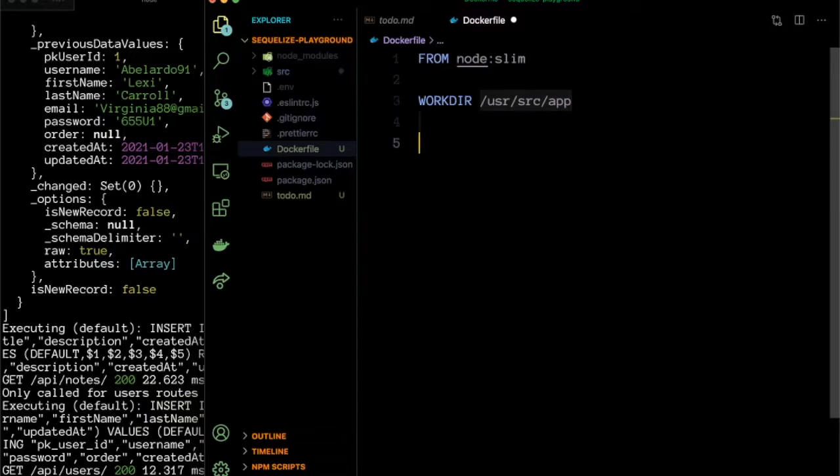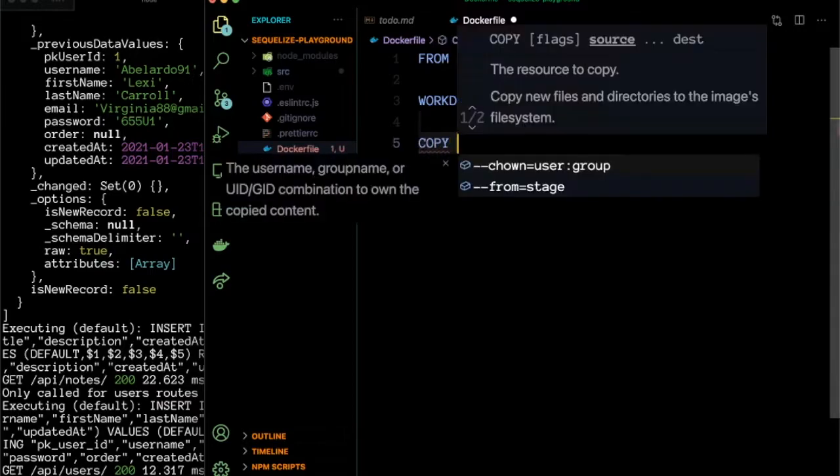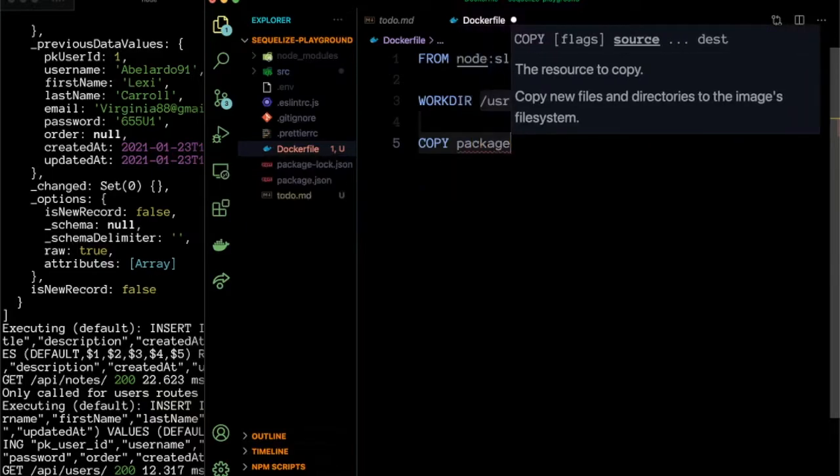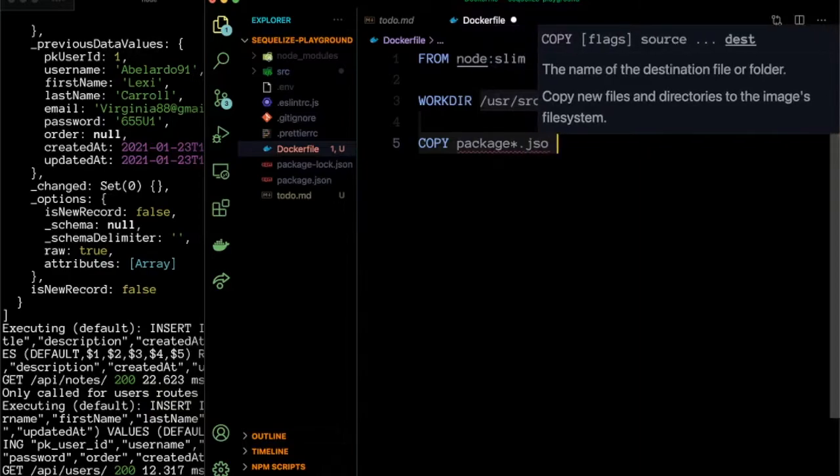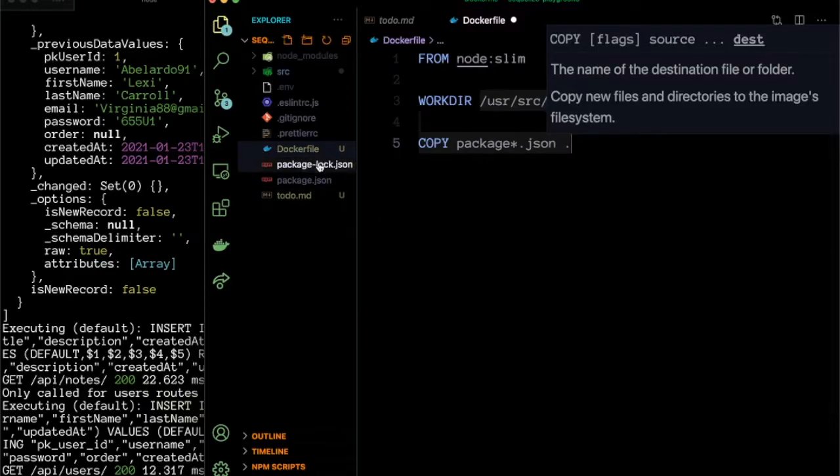Then the third thing is we will copy our package.json and package-lock.json to our container. So we will write COPY package*.json, and the destination will be dot, to our container. So it will copy both of these files which contain our library code.